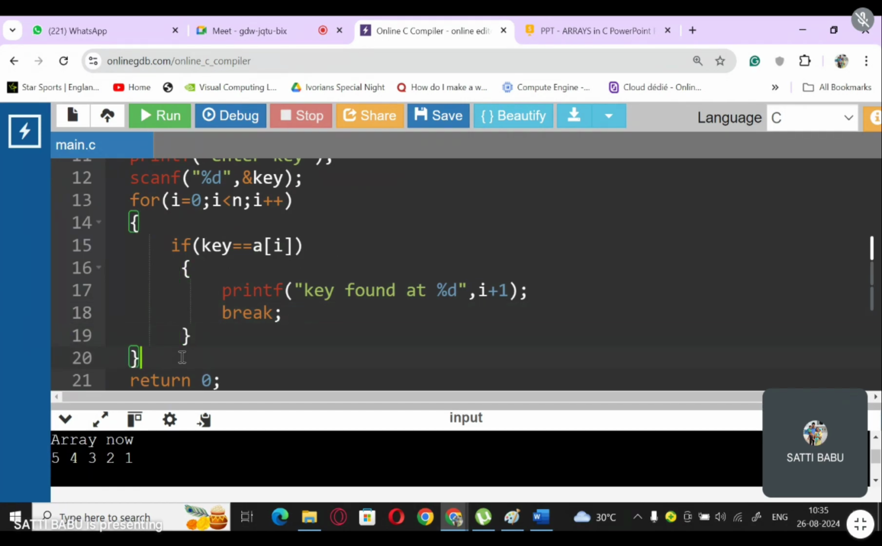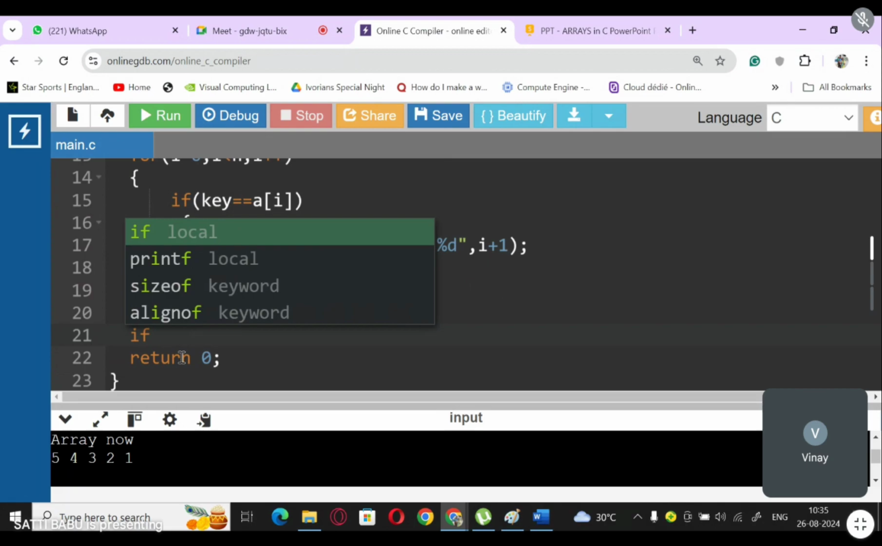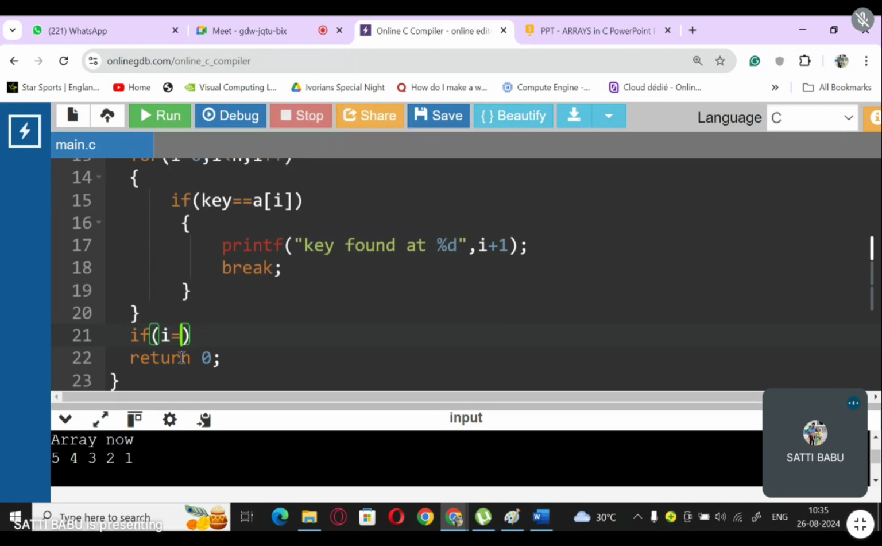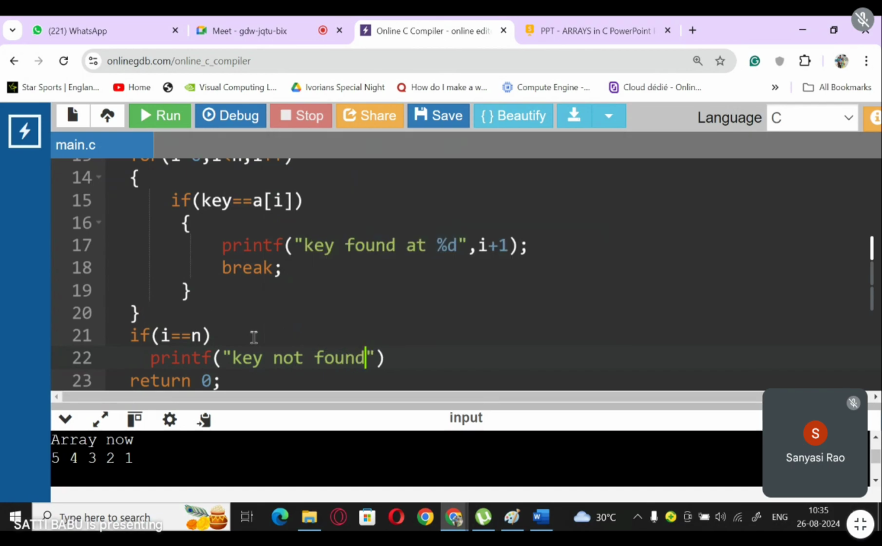Finally, when it is not found, if I double equal to n, if you got this logic, very good. Printf not found. Check it.